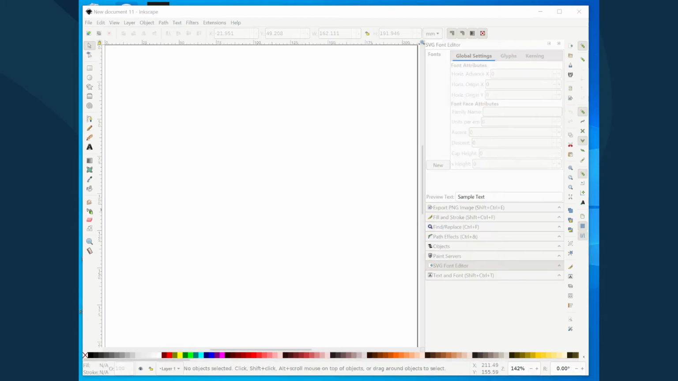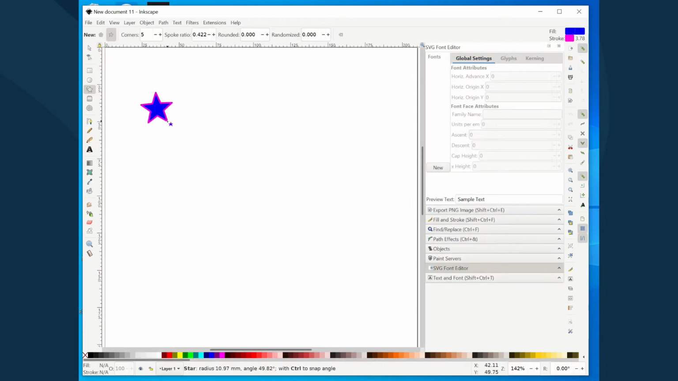Today I'll be looking at how to duplicate something, the difference between duplicating, copy and paste, and clone, and also I'll be looking at the spray tool. Now let's start with just duplicate. So let's draw something, like a star.